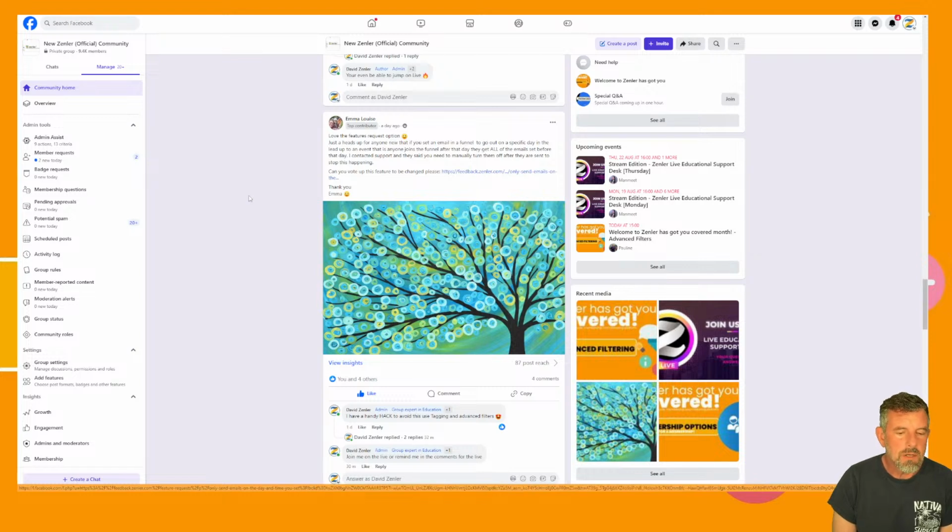So love the feature request option. So she's going to use our feature request to put in a request in about emails and based on this topic. So just a heads up for anyone new that if you set an email in a funnel to go out on a specific day in the lead up to an event, that is anyone joins the funnel after that day, they get all of the emails set before that day.